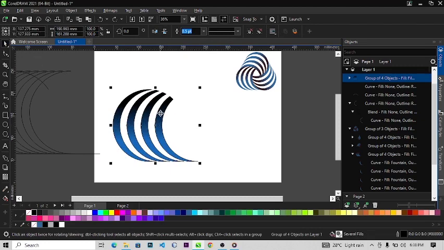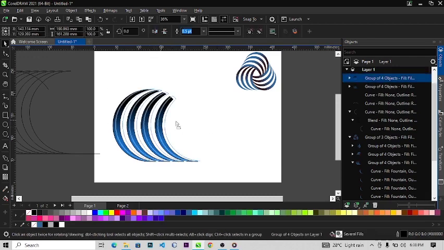So the next thing to do is to double this, double it. How are we going to double it? You can either do Ctrl D, or you press the plus button on your keyboard. You press the plus button on your keyboard. So you can see that now.